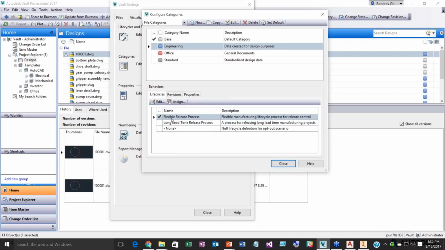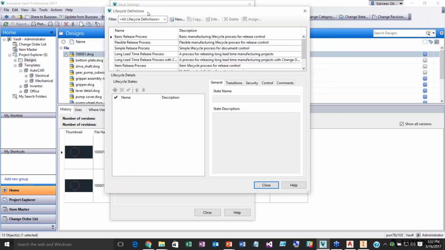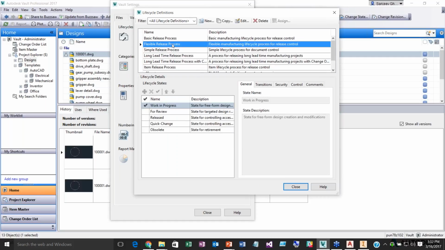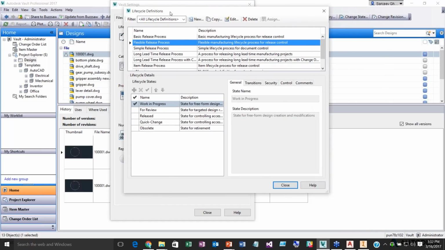Okay, so let us first look at what this flexible release process is. Let me close this and go to life cycles. In the life cycle definition window, I see many life cycles, and this is the one that we saw has been assigned to any file that has an engineering category. So the flexible release process has these states, and as you see here, work in progress is the state which gets assigned as the default state.